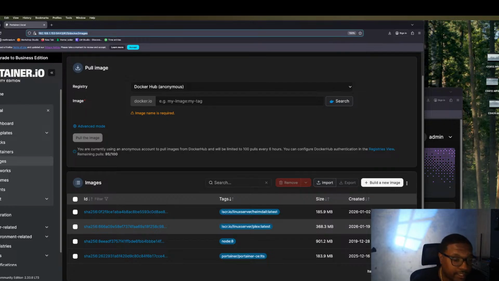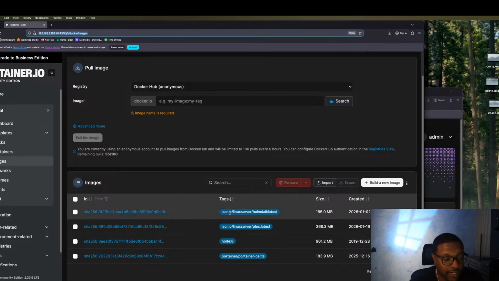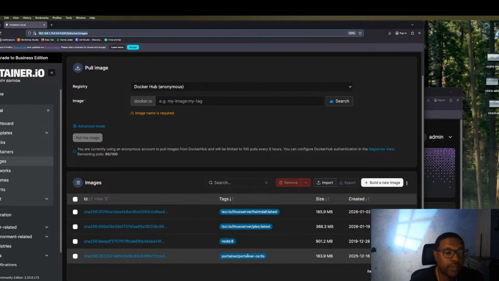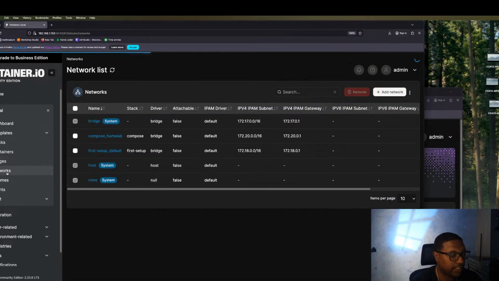So Heimdall is right here. We have another container, Plex, Node, and we have Portainer. You can see it all right here. You can see the size of them and the dates they were created. It gives a lot of detail. It talks about the networks we have, the bridging.